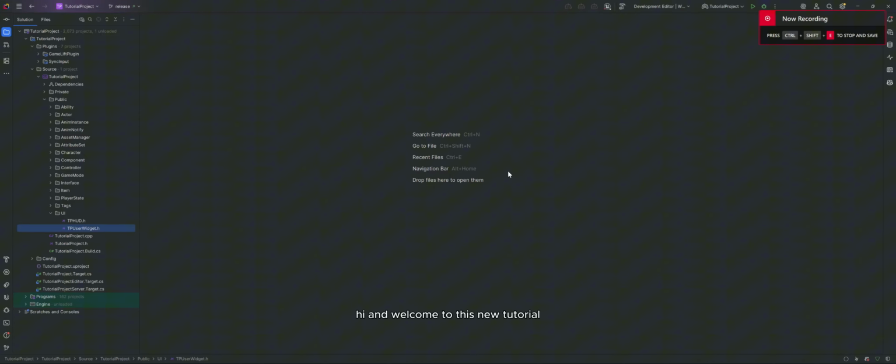Hi and welcome to this new tutorial. Last time we worked on adding the damage number on the screen. Today we are going to add a health bar and an energy bar to our UI.